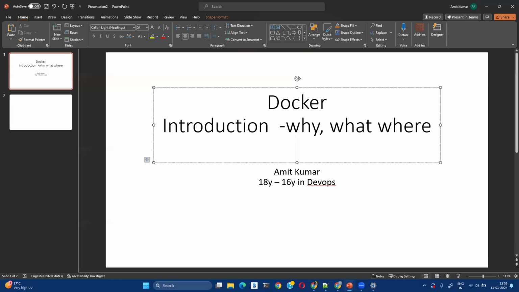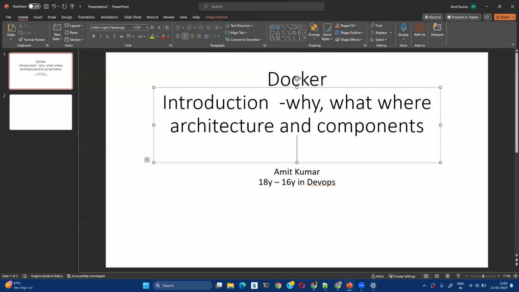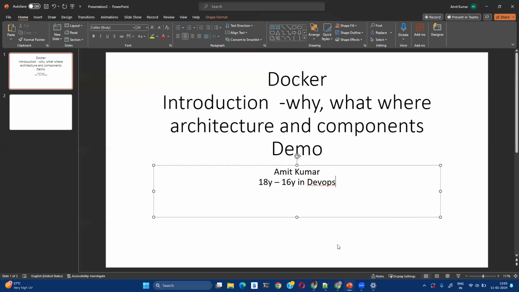And we are going to have a small architecture discussion, some components we are going to talk about, what are the basic Docker components, and then we'll have a demo on Docker, right? So it's a very, very basic discussion, and think of it as the first session on Docker. What is Docker and how does it work, right?